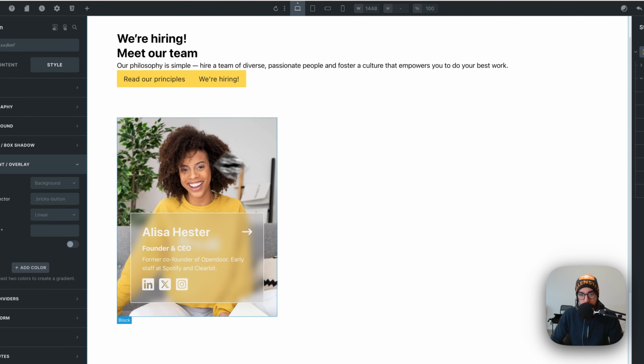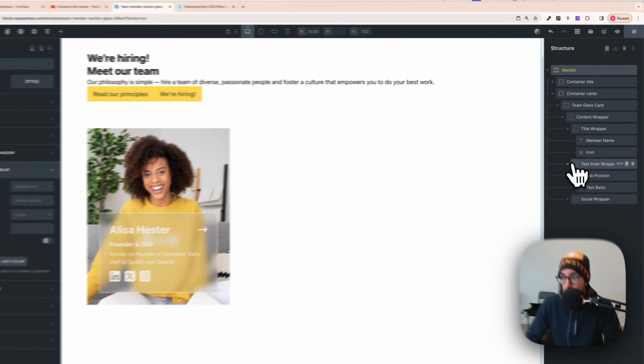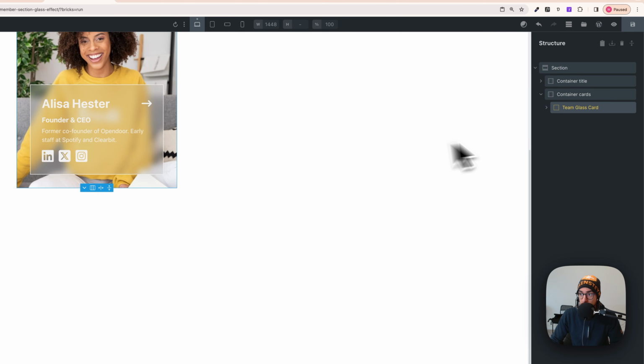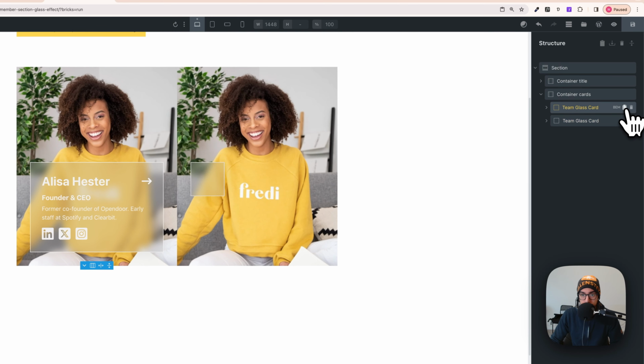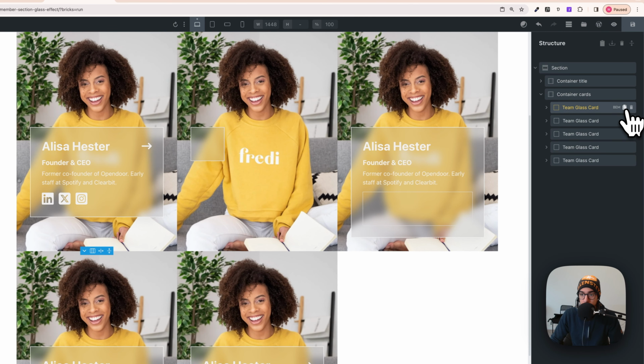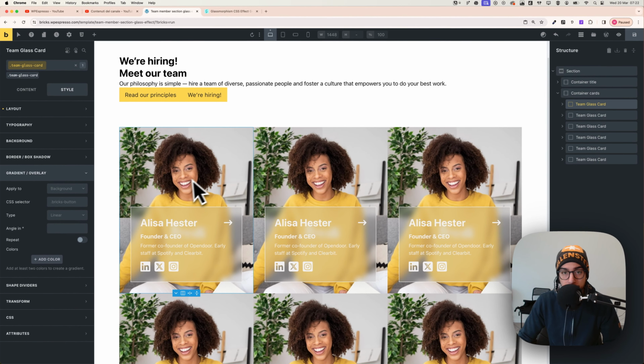Okay, great. So what is left now is to basically duplicate this, okay, and then check the responsiveness of the card. And to do that, let me go very quickly and select the theme card glass and duplicate it a few times in this way. Now we have the cards.